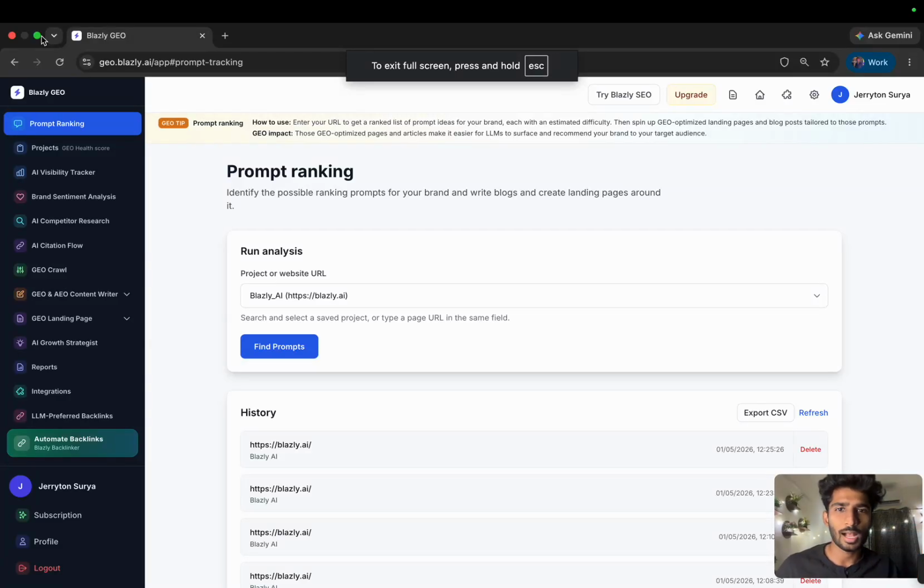Hi everyone, I'm going to explain each and every feature in Blazely Geo, how it works and how it helps your business get traffic from these LLM platforms. So let's start. I'm going to start in order. The first one I'm going to explain is prompt tracking.